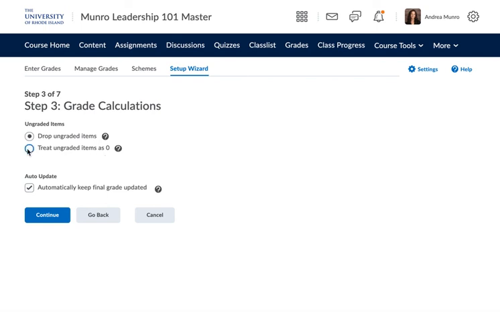You do have the option to treat any ungraded items as 0, which, if you're not providing transparency into their calculated final grade, could be an option. But with dropping ungraded items, it means that if a student does not submit or earns a 0, you do have to provide a 0 grade for the student.